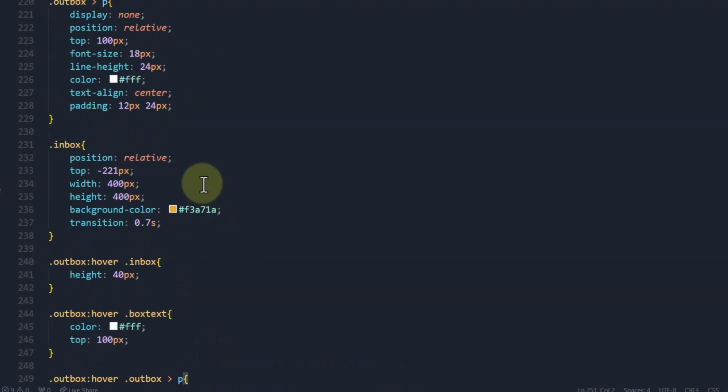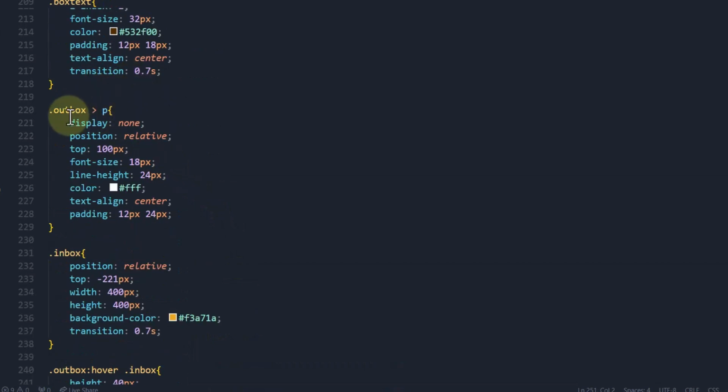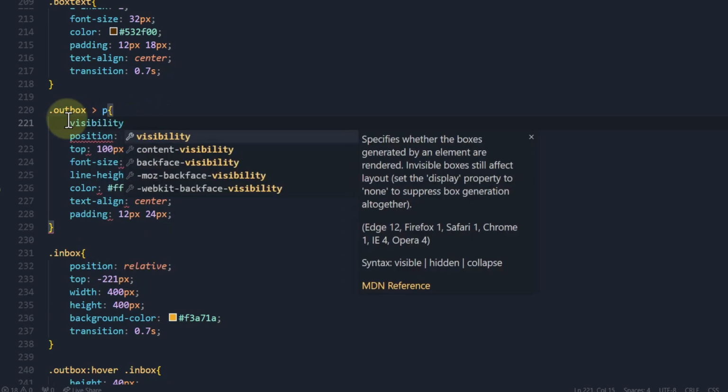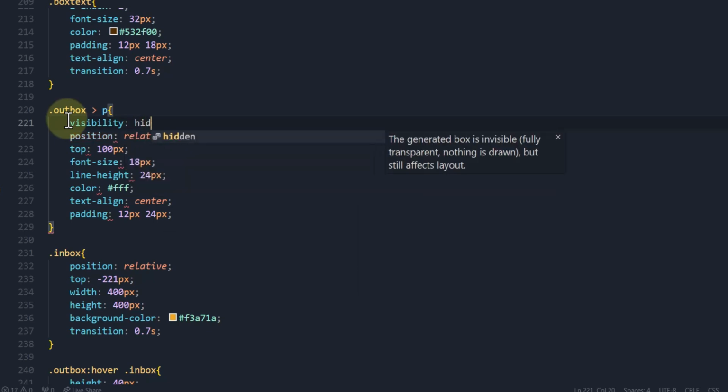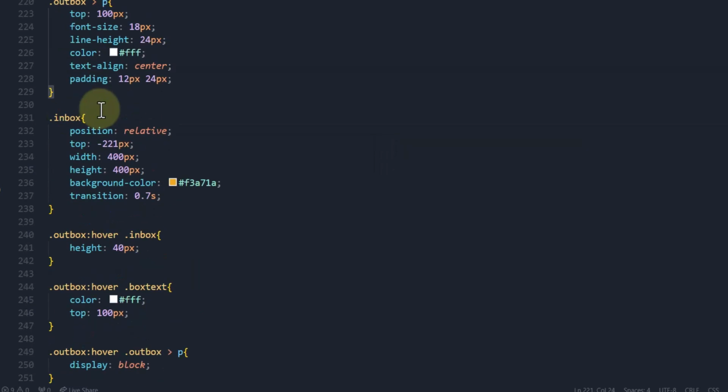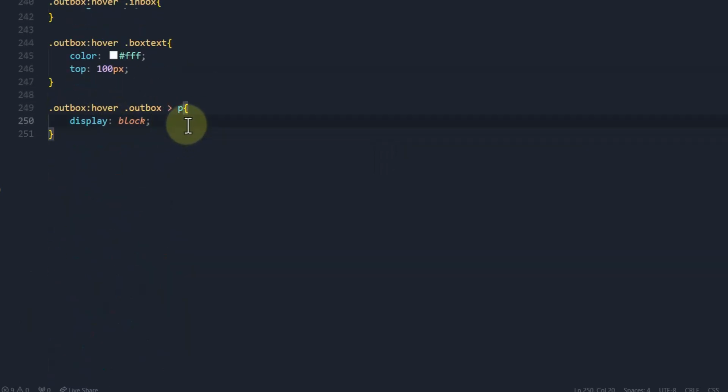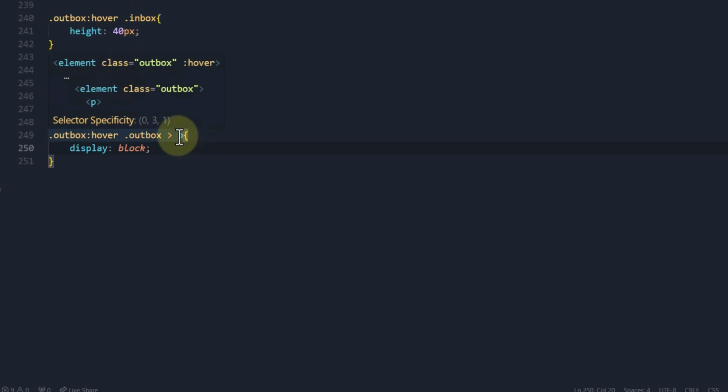Pardon me. What we are going to do is come here to this display, not display, we are going to use the property of visibility. I mean, should it be visible or not? Now we are not changing its position. We're not changing the way it appears. We're just saying let it not show and let it show. So visibility, we'll give it hidden.